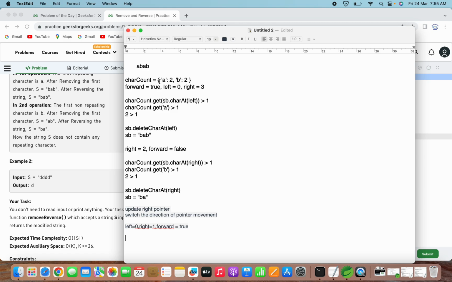So left was pointing to A. So here we will get char count dot get A, if it is greater than 1. Here the count is greater than 1 because it is 2. So 2 is greater than 1. So what will we do? We will delete that character. So we will delete this A, and the string will become BAB. And we will decrement the value of the right pointer.